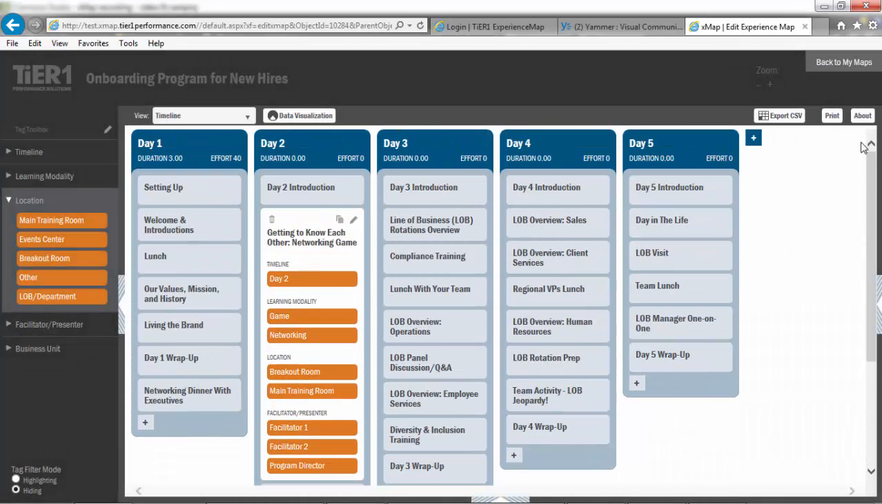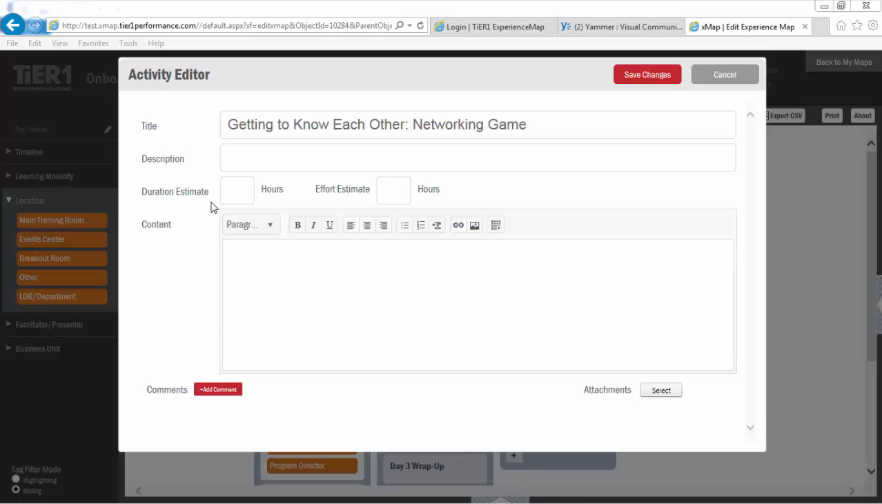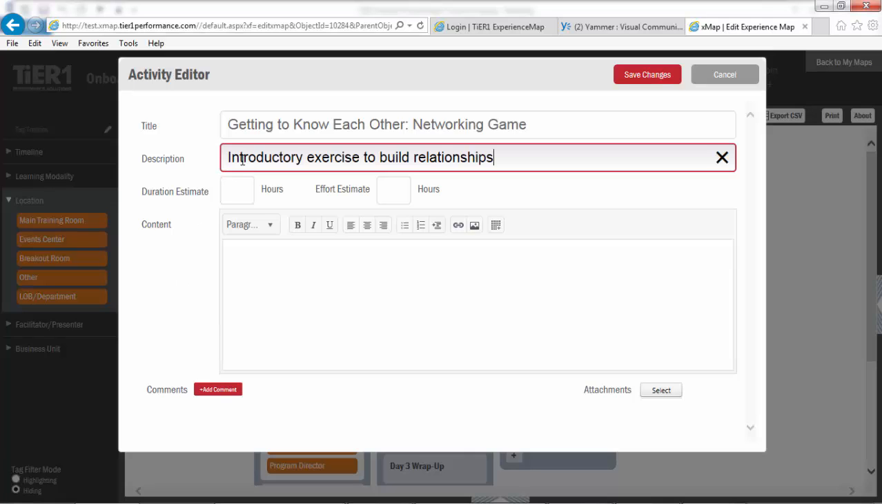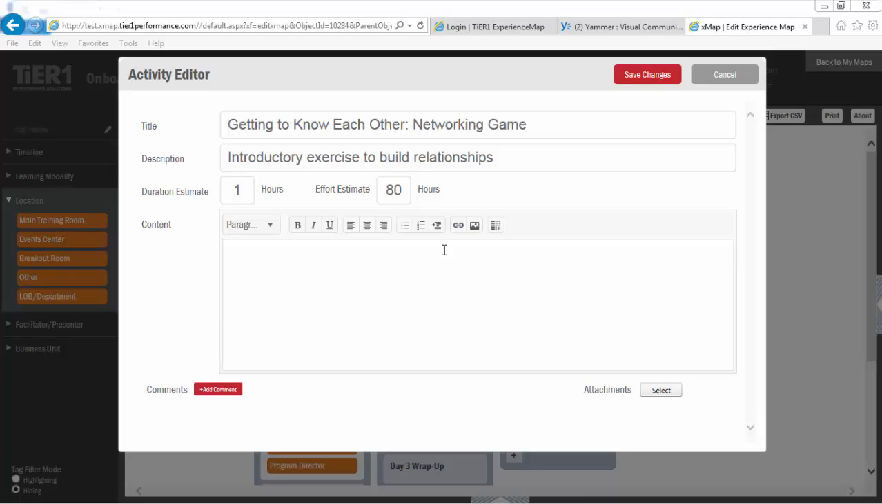And we'll take a look at the third icon in the activity called View or Edit Activity. Once inside the activity editor, you can edit the title, add a description, enter the duration estimate of that particular activity, include an effort estimate in terms of development. There is also an area to add content or notes for that particular activity. Additionally, you can add attachments. Simply click Select and go to the file location to attach the file for this particular activity.